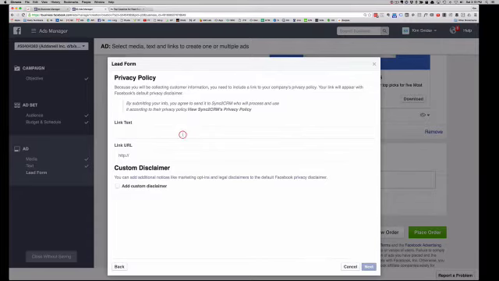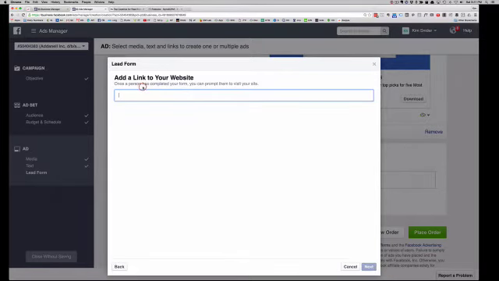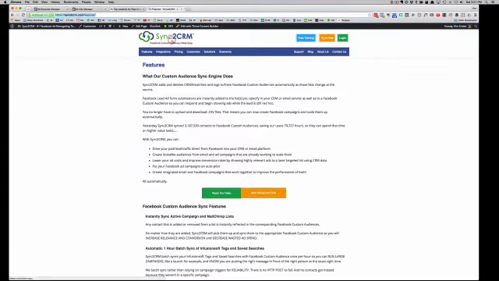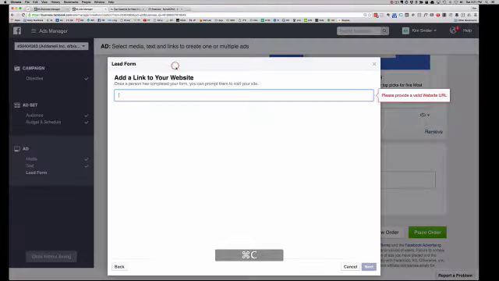You have to include a link to your privacy policy. If you want to add a custom disclaimer, you can. I'm not going to. This is not for your landing page, but rather once someone has completed your form, there is a button that pops up that will allow them to visit your site if they choose to. So you're going to give them a link in case they click on that. Oops, that is not what I want. I'll just send them to the features page for now. That sounds like a good plan.